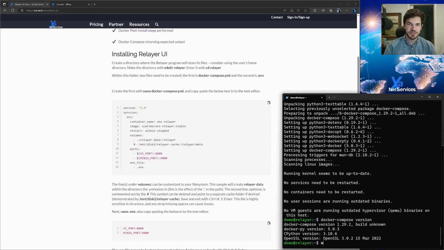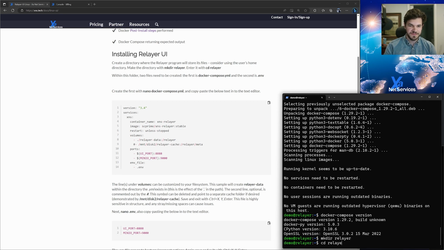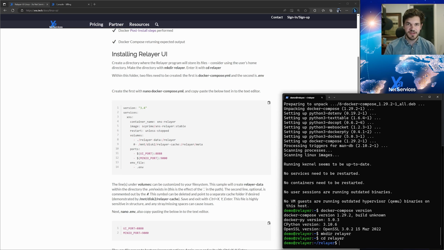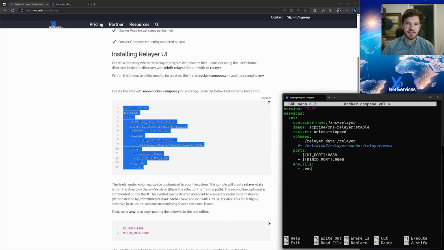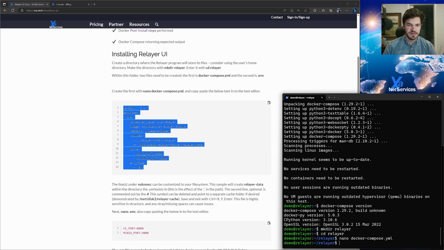What I'll now do is make a directory called Relayer. I'll then head into it, and we'll need to create two files from here. The first one is called docker-compose.yml. We'll copy in the run command, and although this can be tweaked, in this case it should work out of the box. We'll save and exit, and make our second file called .env.